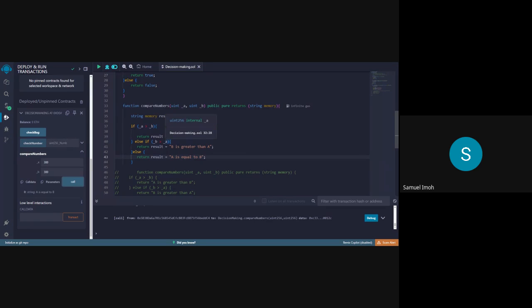Understand? We declared a variable, but we did not tell Solidity, we did not tell Remix to return it back. So it's just there. It's running very fine, but we can't see it. So for us to see it, we have to use the return keyword, and it's going to give us back the value.